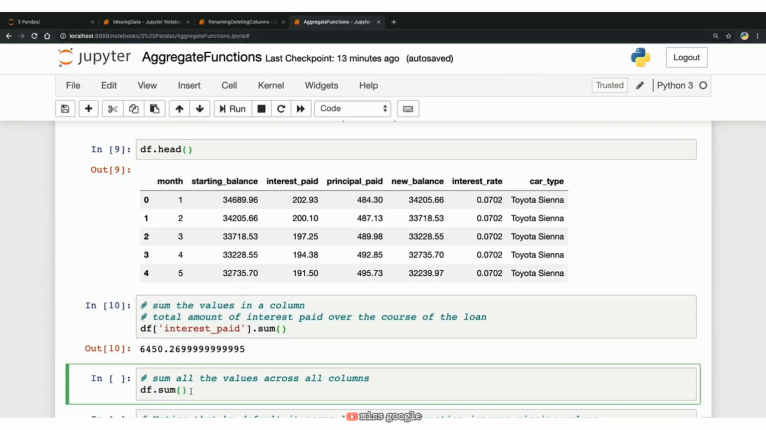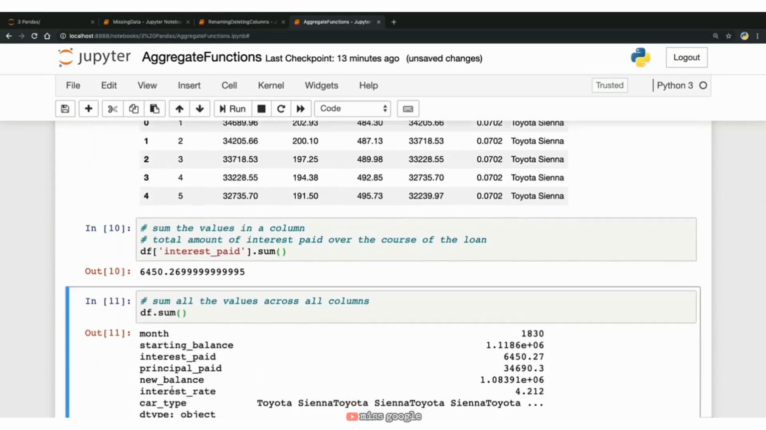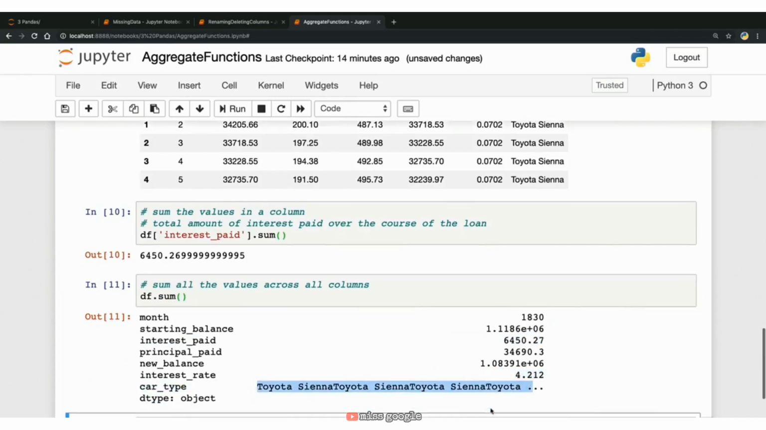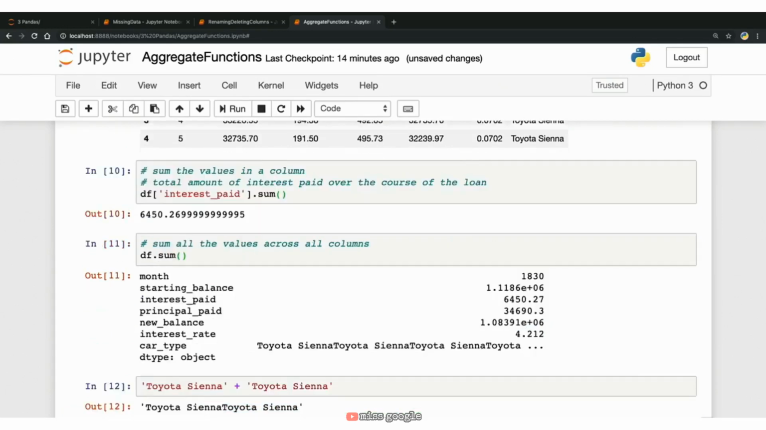You can also use the sum method on an entire data frame to sum across all the values across all the columns. While the sum for the interest paid column is what we had before when we just summed across the interest paid column, the car type column seems to be a bit different. And the reason why this is the case is if you recall with Python, when you add two strings together, they concatenate.